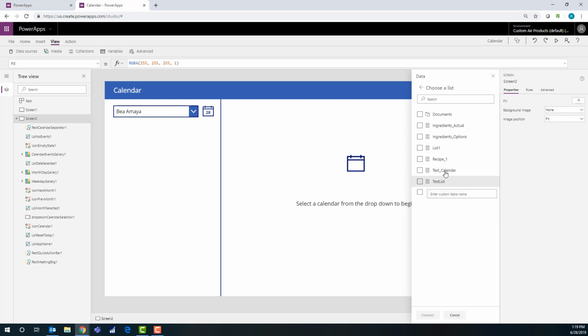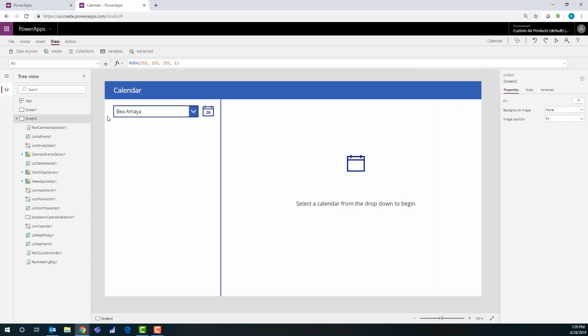Test team and a test list. I keep a test site where I keep a lot of these lists whenever I'm trying to make sure and get something working right.